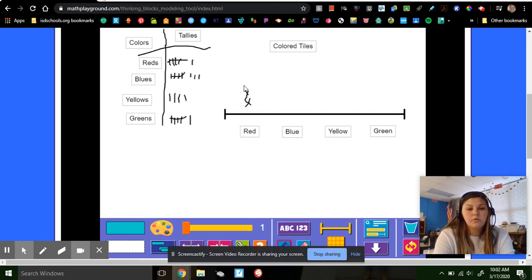1, 2, 3, 4, 5, 6. Now we can go over to the blues, and it looks like we have 8. 1, 2, 3, 4, 5, 6, 7, and 8. Now for the yellows, we only need to draw 4 X's. 1, 2, 3, 4. And finally for the green, we need to draw 6 X's again. 1, 2, 3, 4, 5, 6.